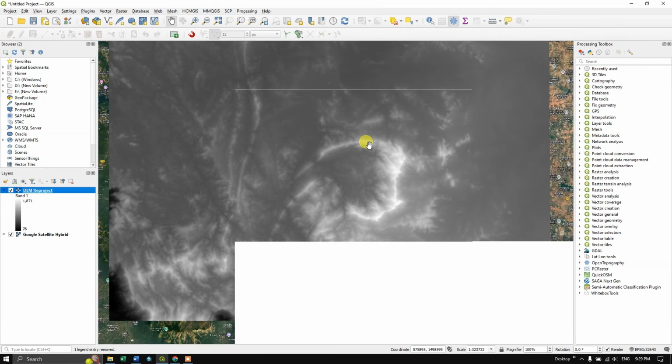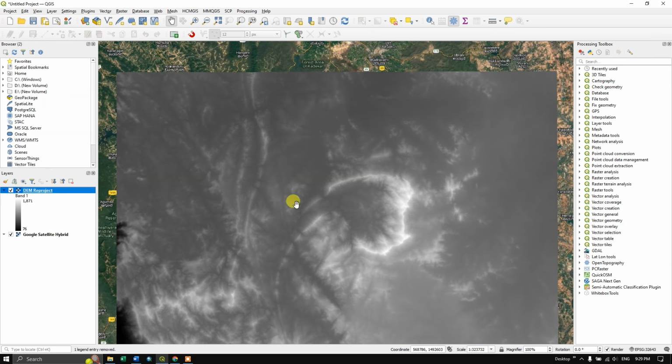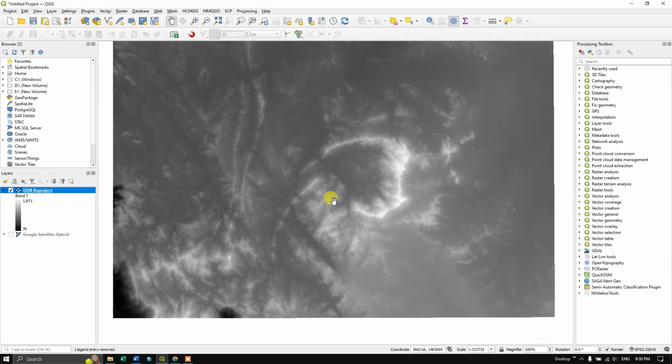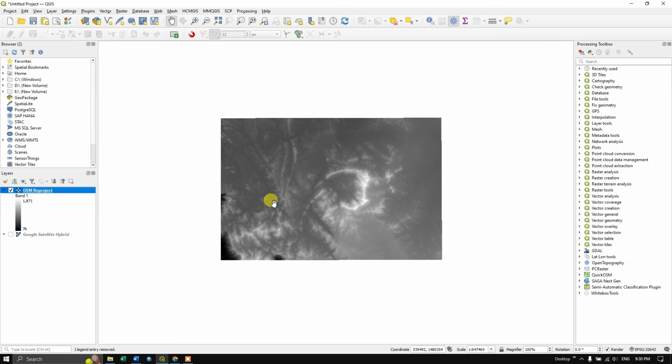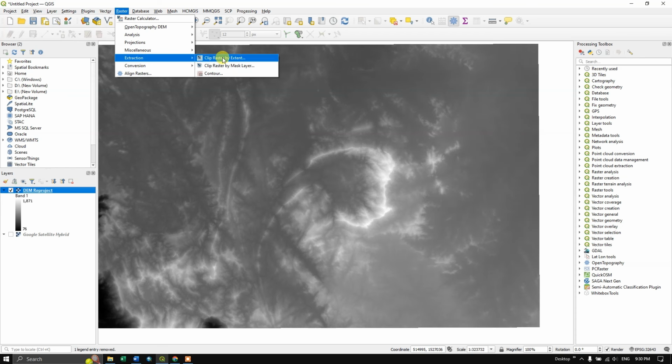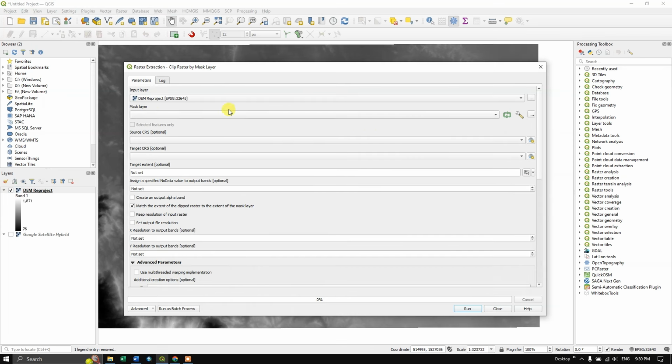So if you want to clip it, you can clip it, because most of the DEM data will be covering a larger area. If you clip the DEM data, it will reduce the processing time and power. In order to clip it, go to Raster. Under that you can find Extraction. You can see two options are available. One is clip raster by extent, and one is clip raster by mask. If you use clip raster by mask, you can use your shapefile and clip it easily.